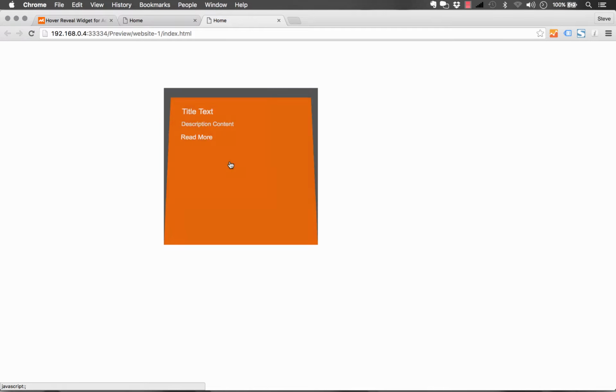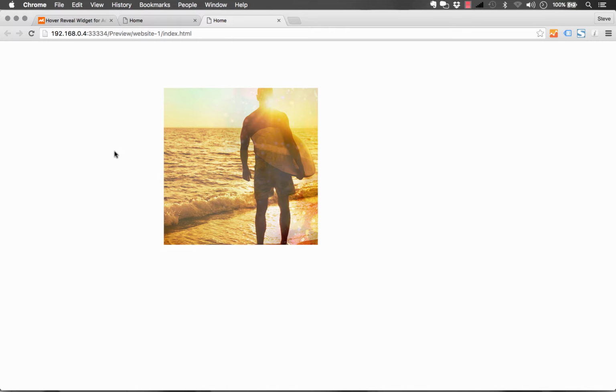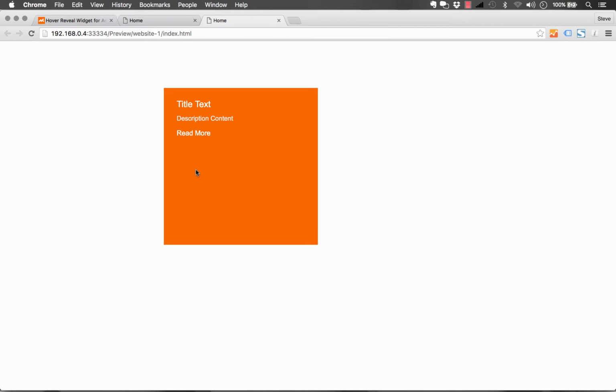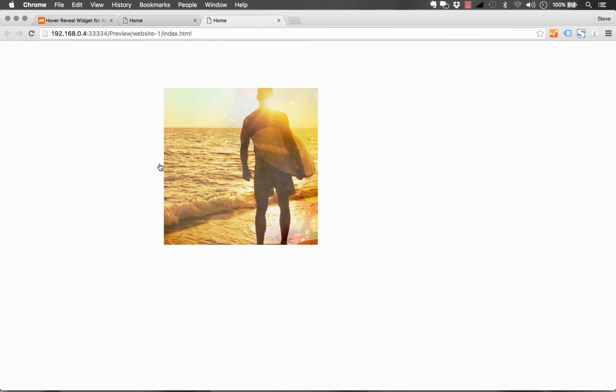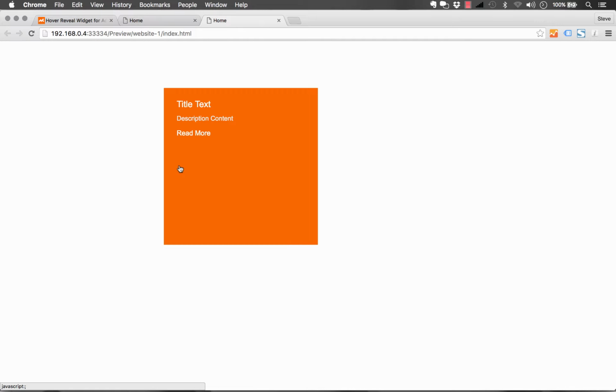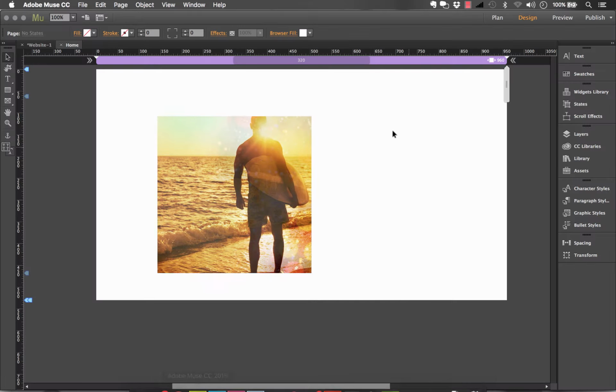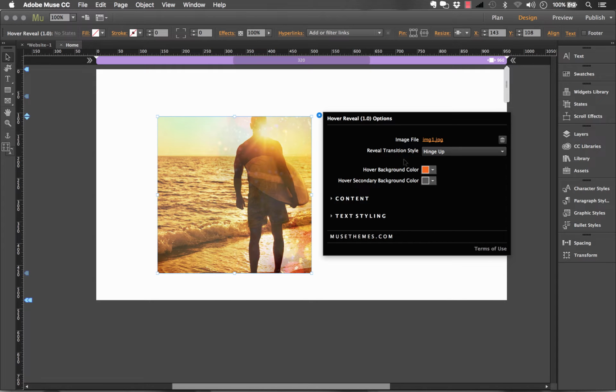And when we hover over it, it goes away and we get our generic content within. If you watch this animation closely, when I first hover over it, you can see that it goes gray for a minute before the orange comes in. So in this case, gray is the secondary background color and orange is the primary background color. So you can go ahead and change those settings here within Muse.